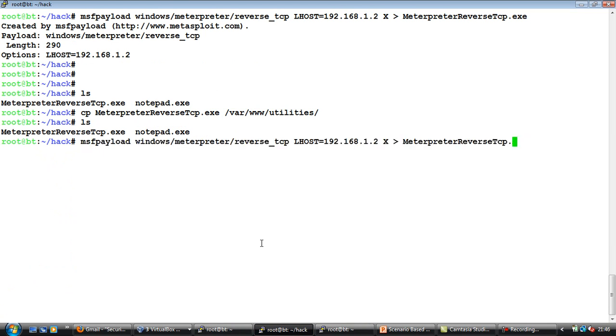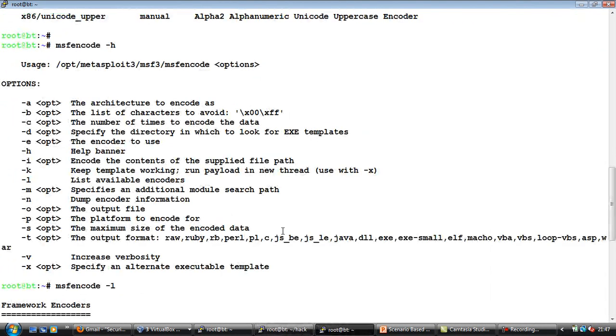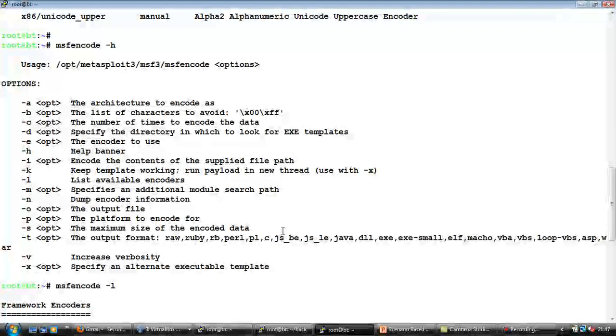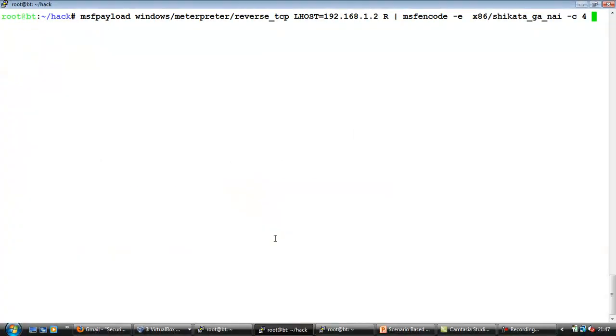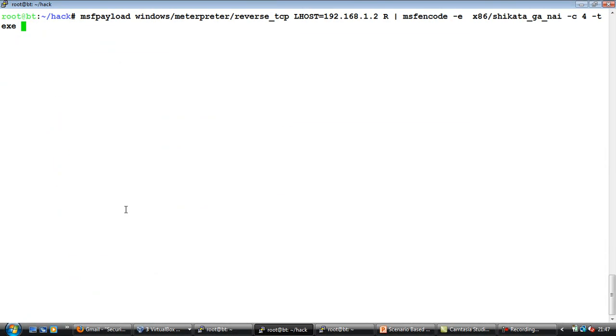So I'll use my previous prompt, ensure the output is in raw mode, pipe this to MSF encode. The encoder I will choose is Shikata-Ga-Nai. Number of times to encode is typically 4. The output, what we want, is basically in exe format. And the name of the output file, let's say notepad trojan.exe.